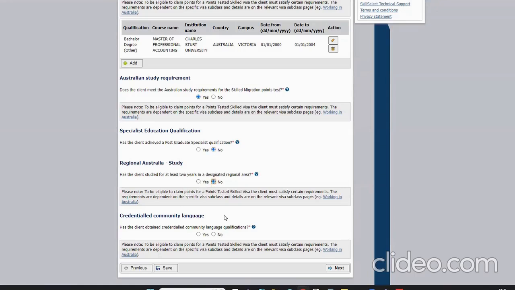CCL, NAATI, normally people will call. The examination is the Credentialed Community Language test, which has to be done only in certain languages. They're planning to omit this exam. So at the moment, you are still able to claim the points if you have done CCL.